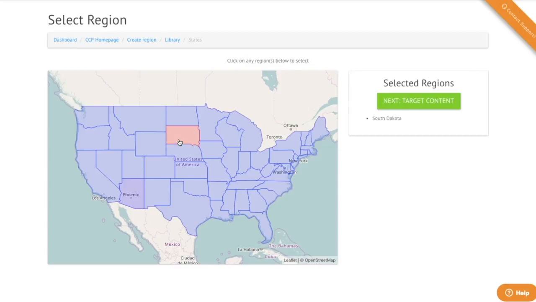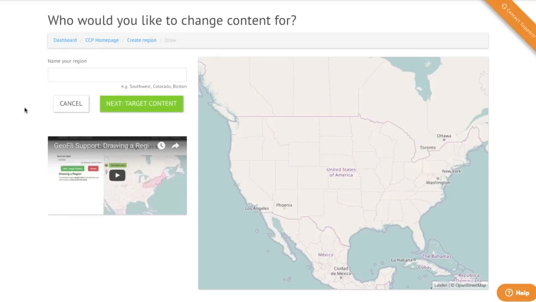Well, here we're actually deciding what state we want to change content for. Maybe Arizona, Idaho, or California. And that means when someone visits the site, what do we want them to see?